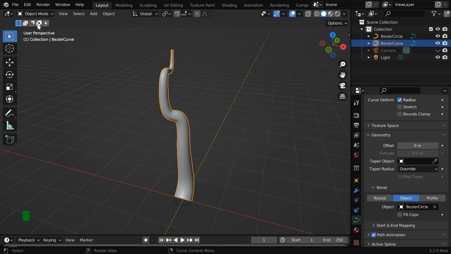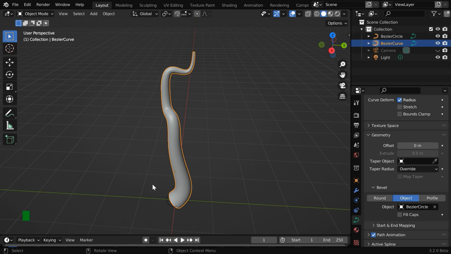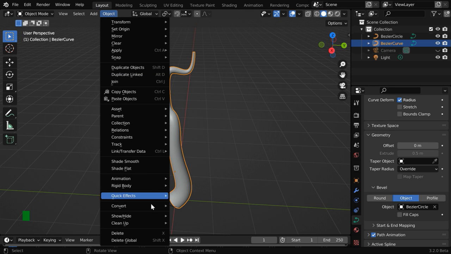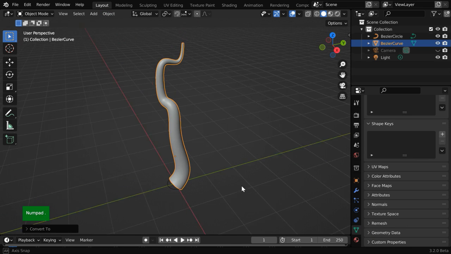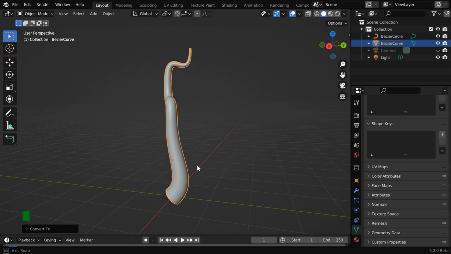Now, back to the object mode, we can convert it to a mesh object. So go to the object menu, and under convert, select mesh. This is now a mesh object with a variable thickness, you can use it in your modeling.